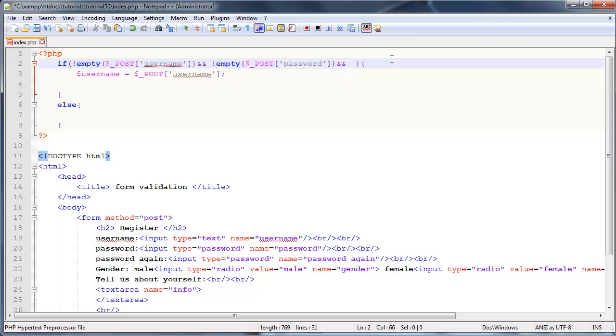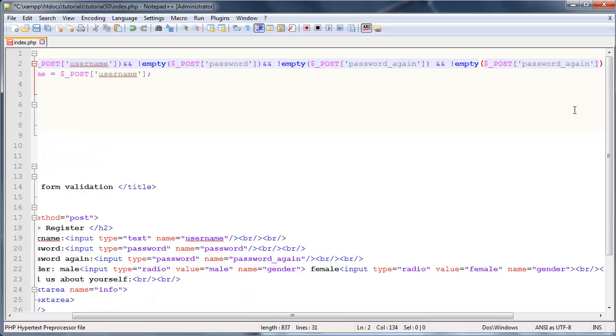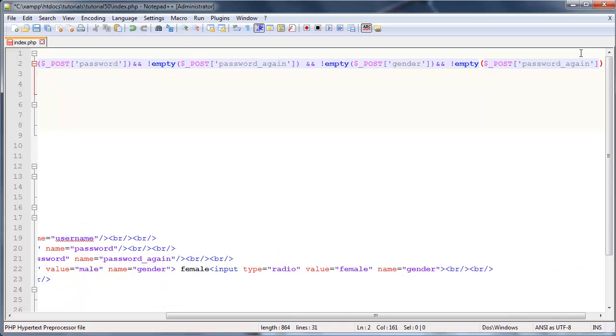And not empty. So let's paste this in again. And not empty password again. So you could copy that and just paste that in there. And again, not empty. Whoops, I should not have gotten rid of this from my clipboard. And not empty. The next value that we're working with here is gender. So we want to make sure that gender is not empty. And then again, and not empty.